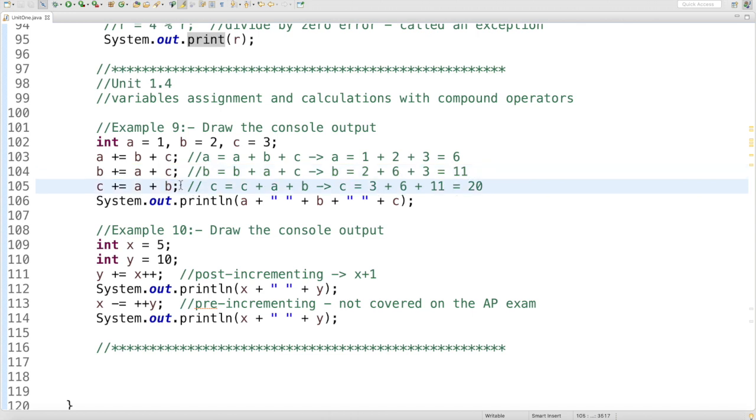By the time we get to C, A and B already changed. C still is 3, so it's going to be 3 plus a 6 plus 11 gets me 20. When we print this, we are going to get 6, 11, 20. But just remember that 0 from above here is going to be right in front of the 6. So by the time we print this, it's going to be 0, 6, space, 11, space, 20.